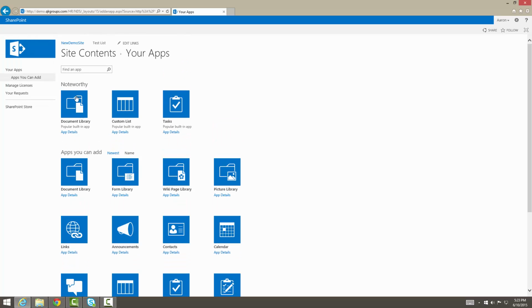So here we have noteworthy, or basically the most common ones, for example, document library, which you can use to store your documents like Word documents or Excel files. Then you have your custom list, which you would use to make custom columns. And we have tasks. Tasks is also a list, but it's a template made to assign tasks to different people. If you use a template list, then your columns would be already created for you, or ones that you're more likely to use.